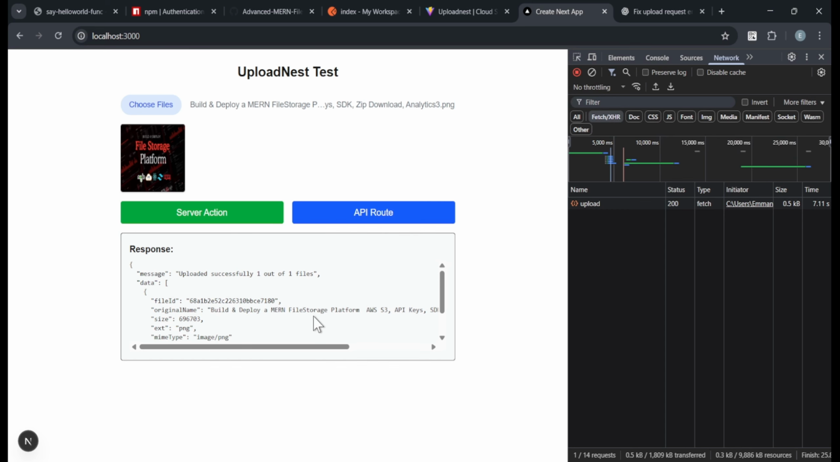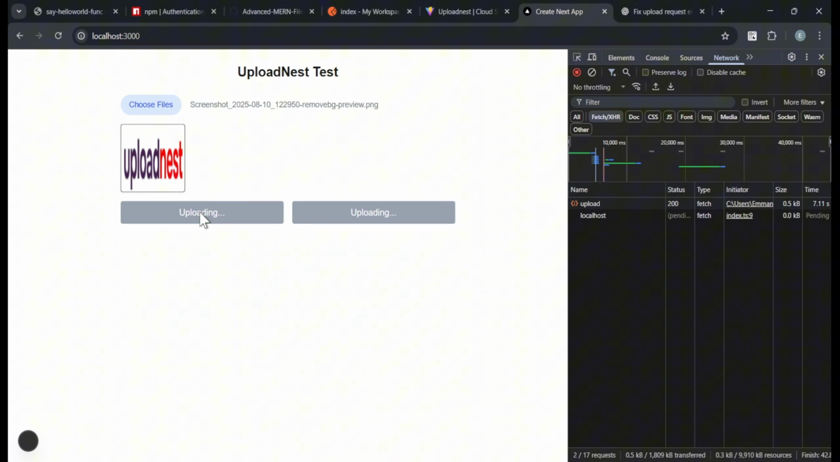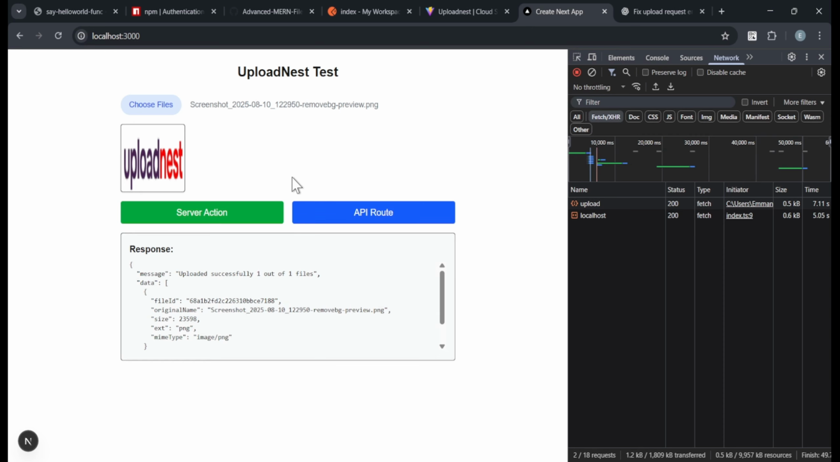So our SDK is working on the browser and also working on the server. So let's test the server action. Hopefully this should work too. So I'm just going to select a file. Let me select a file here, and let me click on server action, and let's see. So hopefully this should work, and it worked. Wow, it works. So that is it.